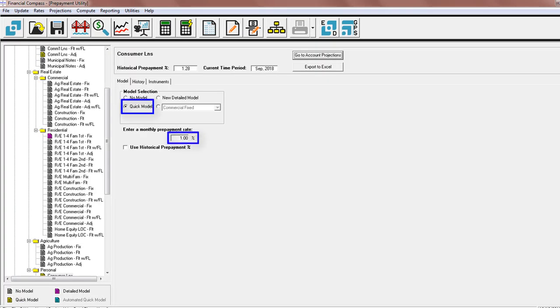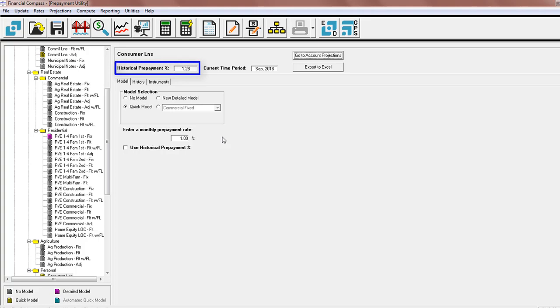A 1% quick model means that 1% of this portfolio is expected to prepay every month. At the beginning of 2013, we added the ability to set up Financial Compass to track prepayment behavior based on your loan download. In this account, you can see we have a historical prepayment of 1.28% on average, which means our 1% seems reasonable at this point in time.